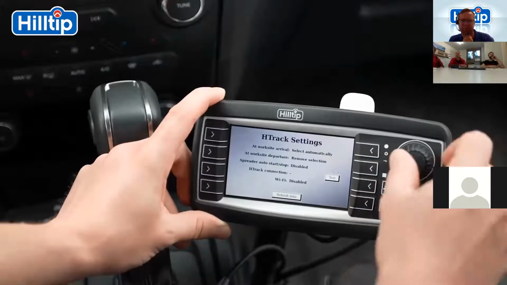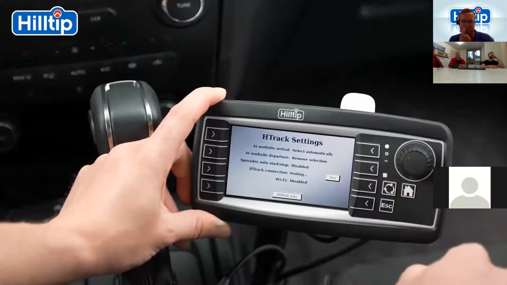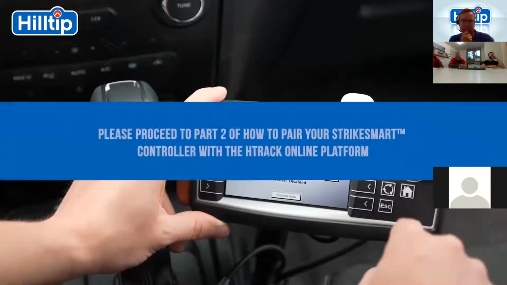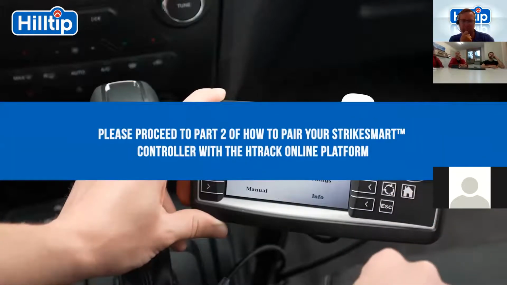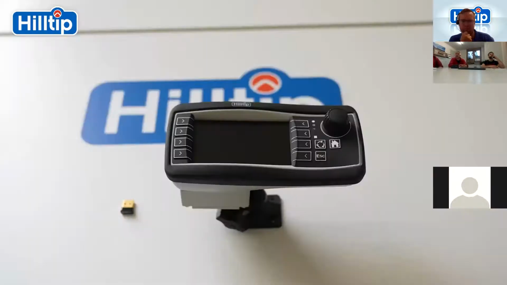The StrikeSmart controller will run a quick test and give you a message that the connection is okay. I hope that you took my earlier advice and wrote down the serial number, because the last step is to enter the HTrack online platform on our homepage to complete your HTrack subscription.